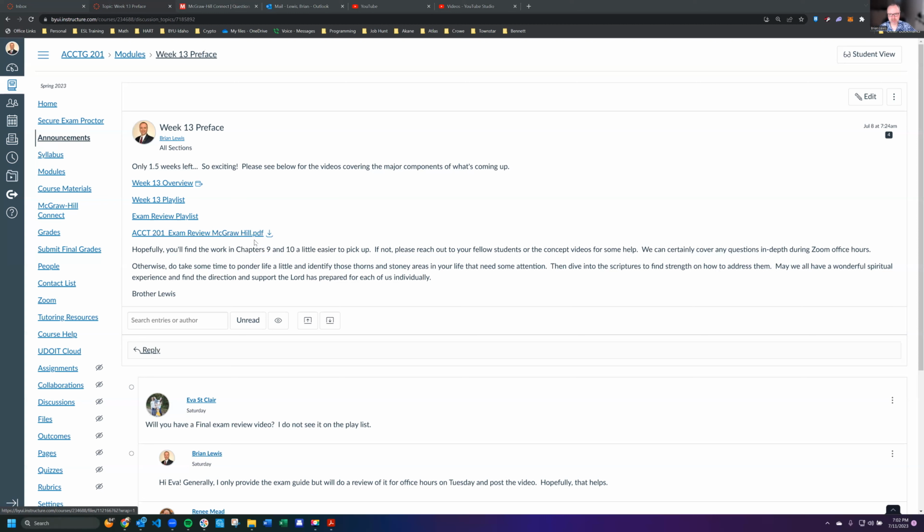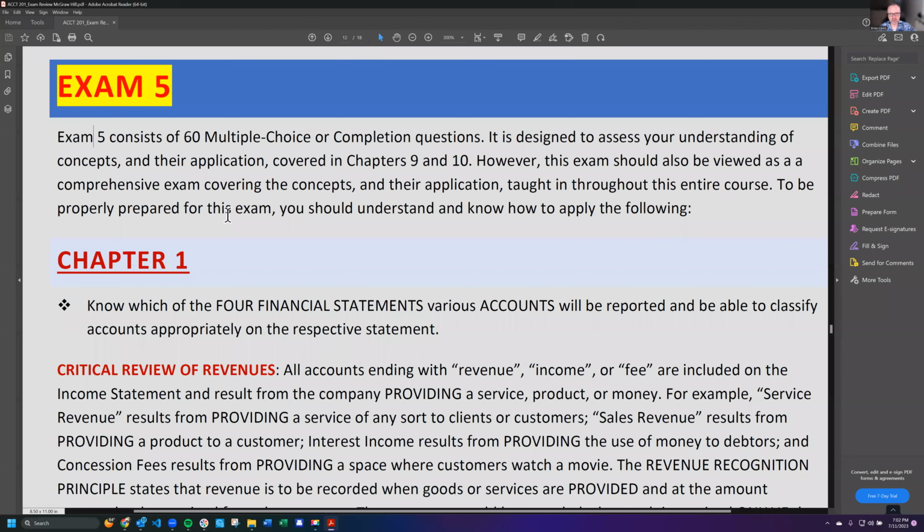And so I'm going to go over that right now. Make sure you download that if you need to go over it. Okay, it's actually called exam 5. It's the last exam. It is a 60 multiple choice or completion question type of exam. It is to assess everything for the whole semester, including chapters 9 and 10 that you just completed.